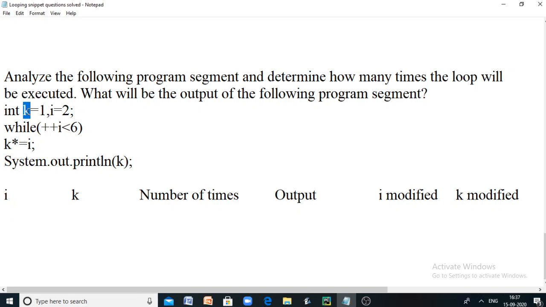So here the current value of k is 1 and i is 2. Now let us enter into the while loop, ++i less than 6. Here we have ++i, that is a pre-increment. So what is the behavior of pre-increment? If you are using pre-increment, the value of the variable will be incremented by 1, then it will be used in the expression. So here the current value of i is incremented by 1.